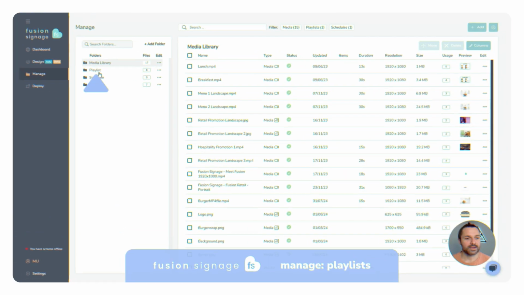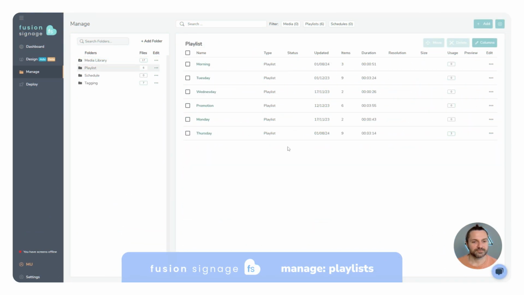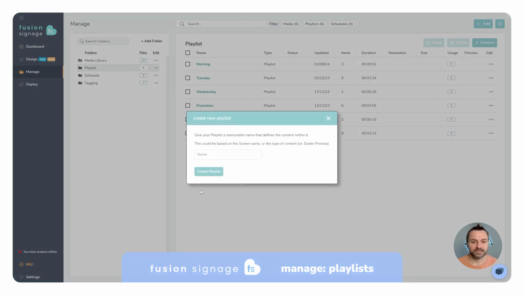Alright, now let's create a playlist. So I'm going to click on my playlist folder over here, and you can see we've already created a bunch, but let's create a brand new one, let's say for a menu board. So let's click on add in the top right hand corner and click on playlists, and now we give it a name. There's no limits on what the name could be, but really it just comes down to something that you can easily identify as the type of content that's in that playlist or the content being deployed to a screen. So a good example could be menu screen, for example.